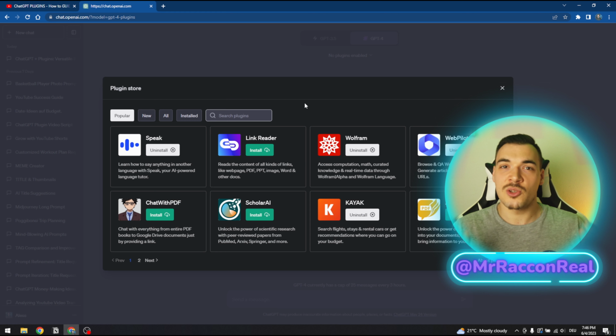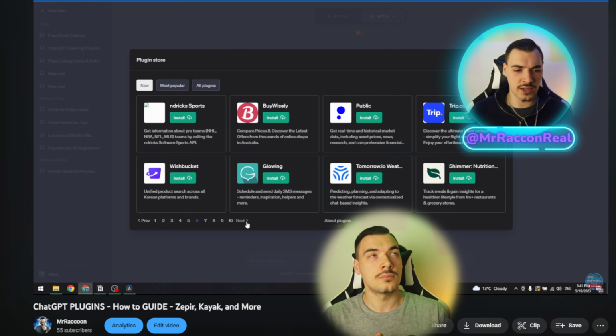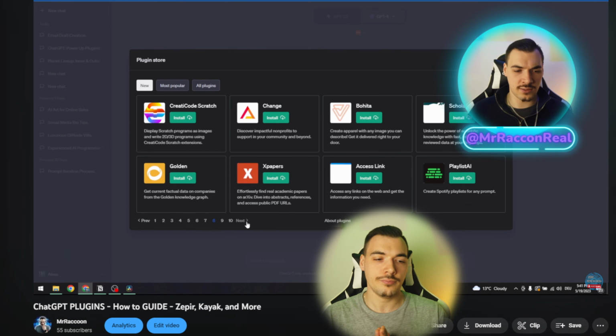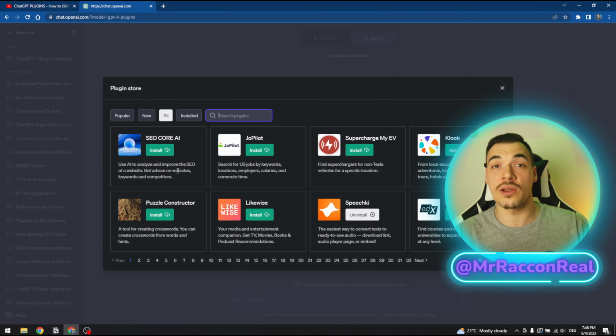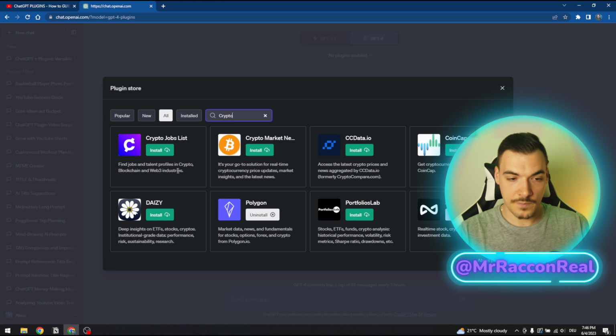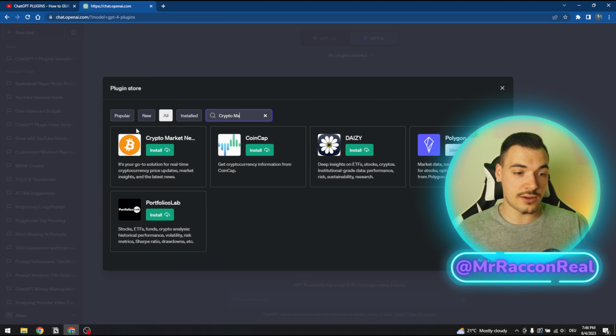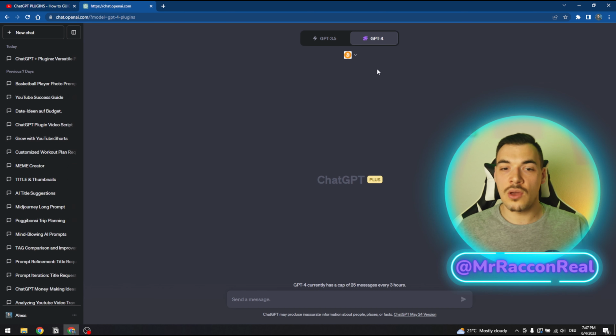Finally, they added a search bar. I mentioned this in my last video. Sadly, there is no search function for now, but I think it will come soon. And now I type in Crypto Market News, and there is the right tool, and then just click on install and you are good to go. Then you have to make sure it is activated, then you can use it.